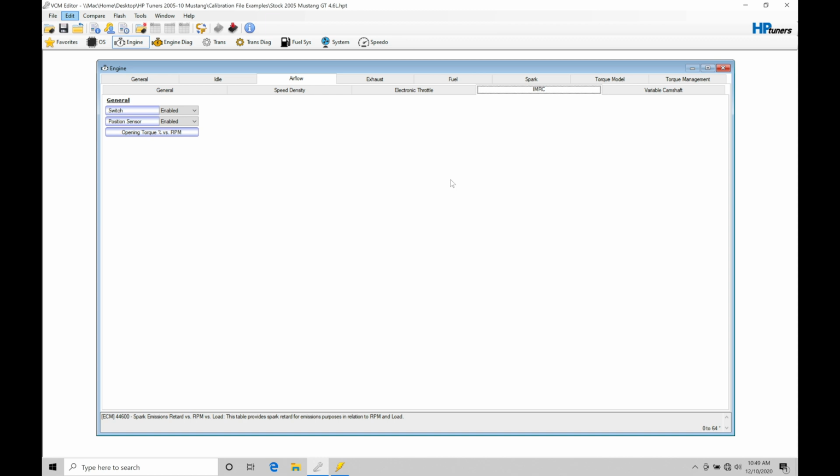As far as programming and tuning intake manifold runner control, if it's present, there's really not a whole lot that we have to touch. But let's go through and see what we have in this particular tab. Under general, we have a switch and we have a position sensor. Both of these are enabled status if you have intake manifold runner control present. The switch is the switch in the logic, so it's going to be turning on or off whether you're having the intake manifold runner control present or not. If we have it deleted, we'll set this to the disabled status.